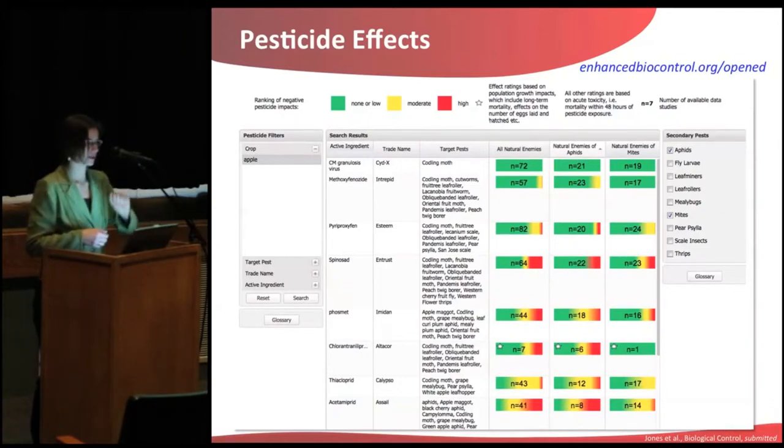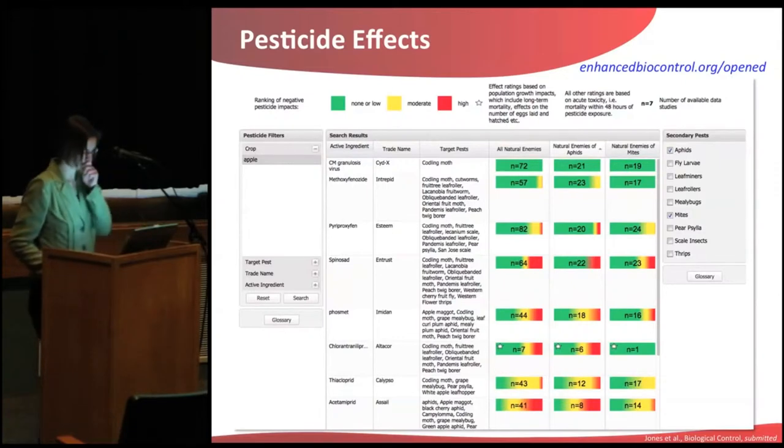So here we show then the natural enemies only that affect aphids and only natural enemies that affect mites and so forth. And there you can see how the pesticides affect those natural enemy groups. You can sort those columns, and then it gives you a better idea how to compare the different pesticides and their effects, and gives you an idea what you might choose if you choose to use something selective to control codling moth without risking to disrupt the natural enemies of aphids or mites.